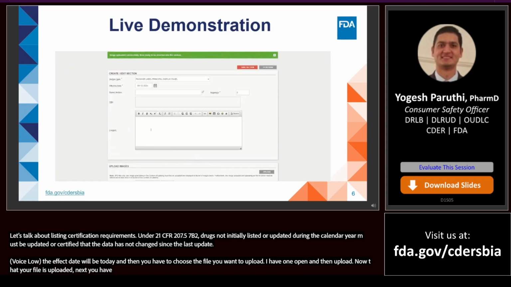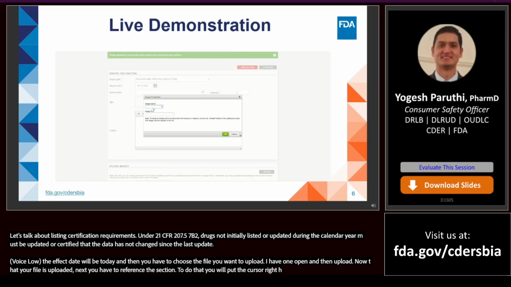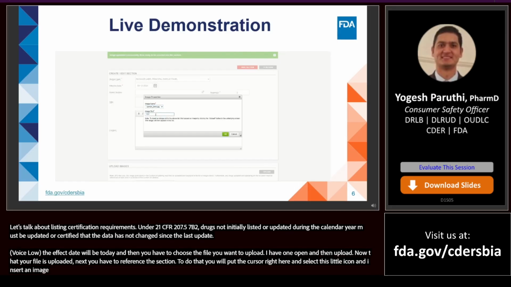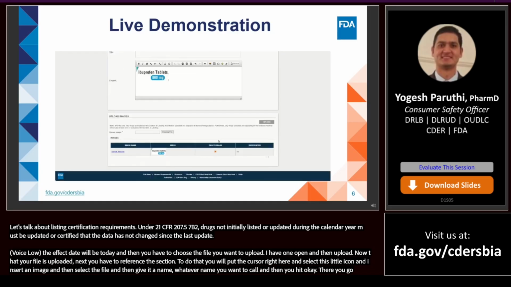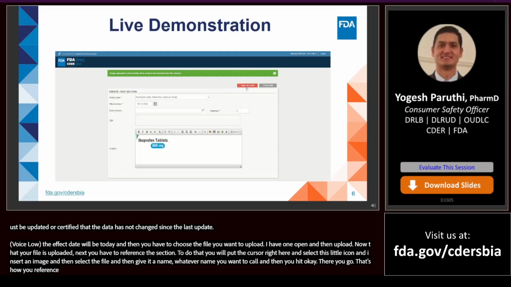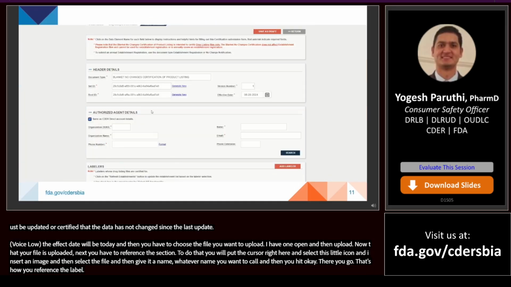To do that, you will put the cursor right in here and then select this little icon, insert an image, and then select the file and give it whatever name you want, and hit OK. And there you go. That's how you reference the label. And then after that, make sure you hit save. So I'm just going to click on that.